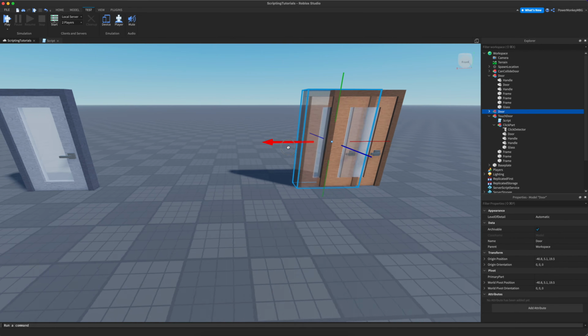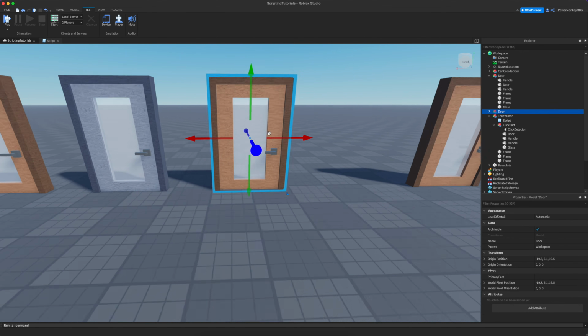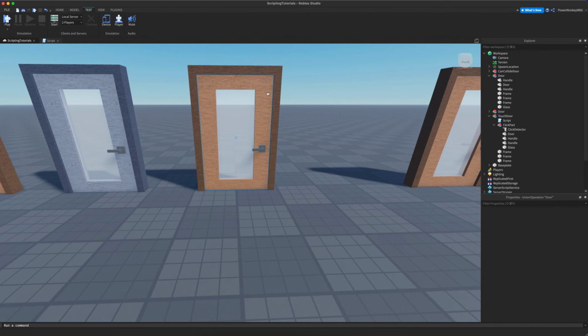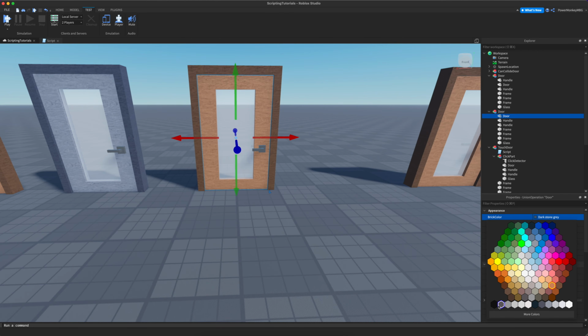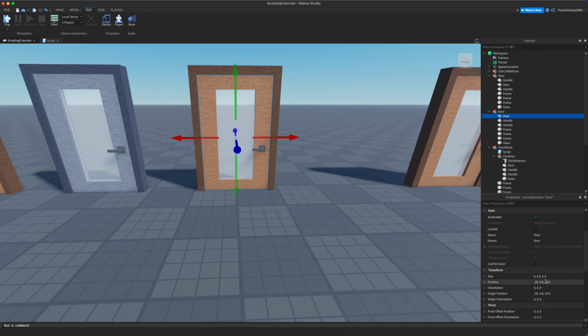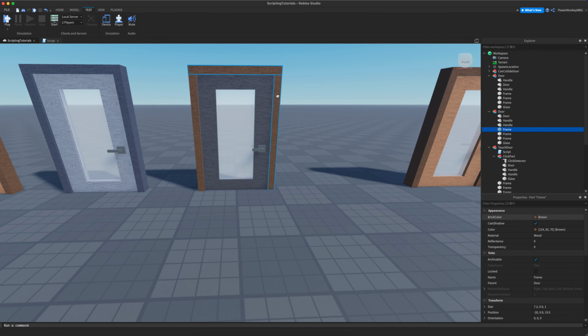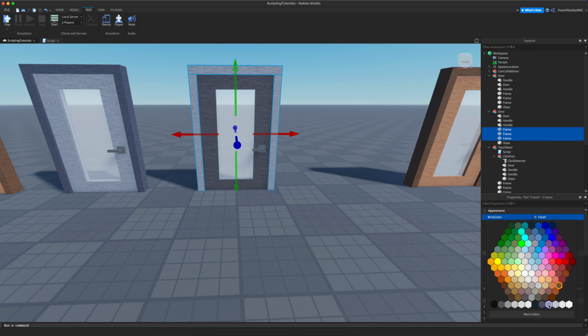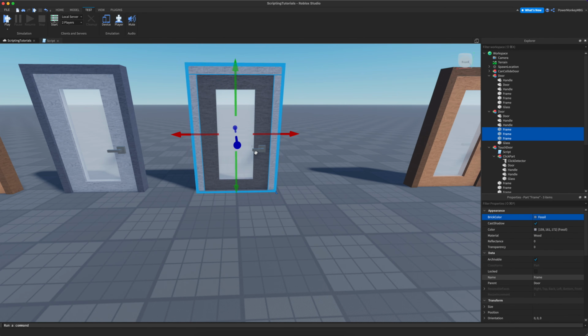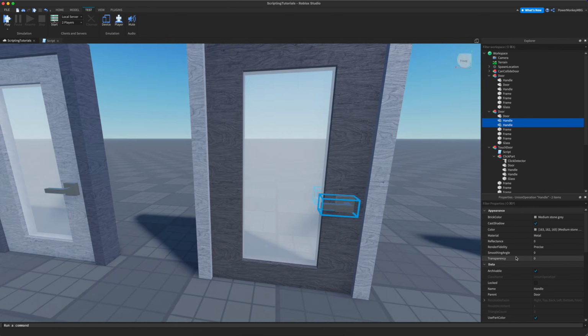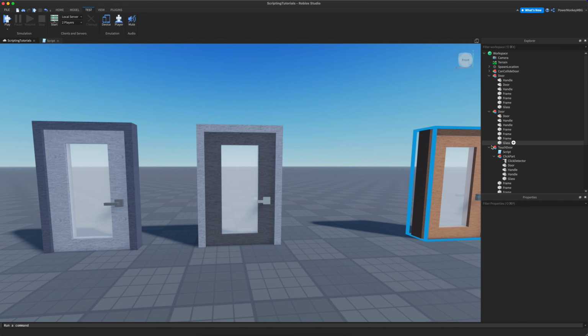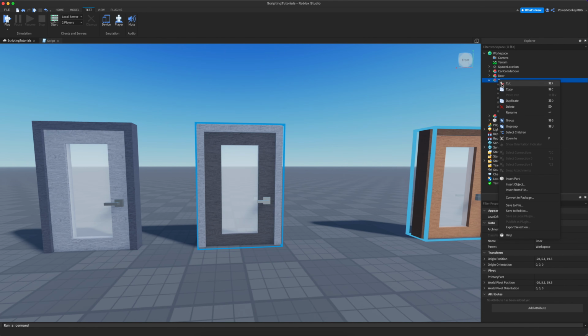So let me go ahead and duplicate that, and let's put this over here. So let's change the color of this door. Let's do use part color. And then let's change this door to this color. And let's change this color to white. Okay, so this is the next door that we're going to be working with. So let's rename this door. Let's call this door hinge door.